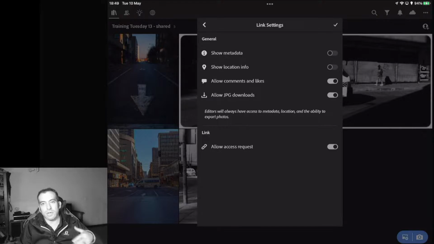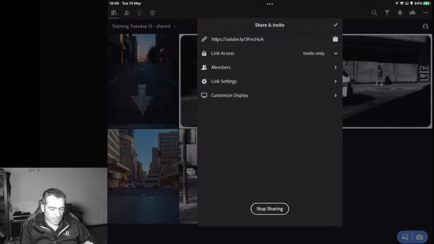People don't want to struggle getting to see the images that you took. Okay, so this is a good one to keep on. Now, let's switch that off. Let's switch comments off for now. We can leave it on. And that's how we've set it up.